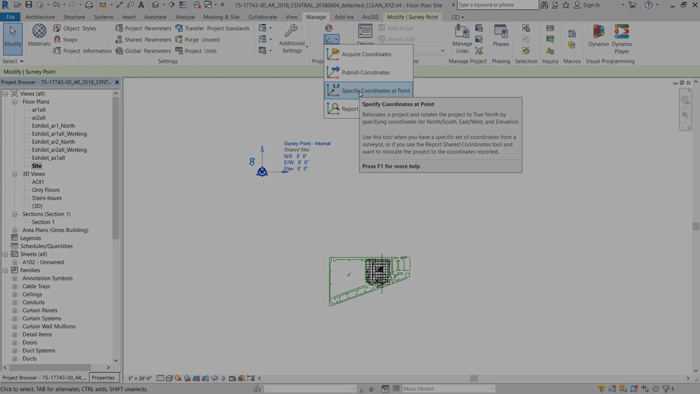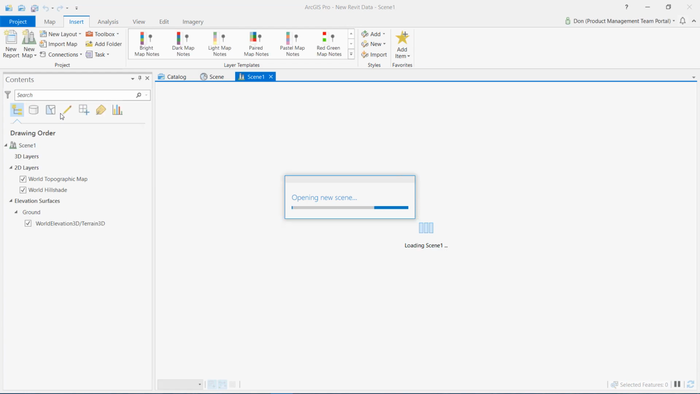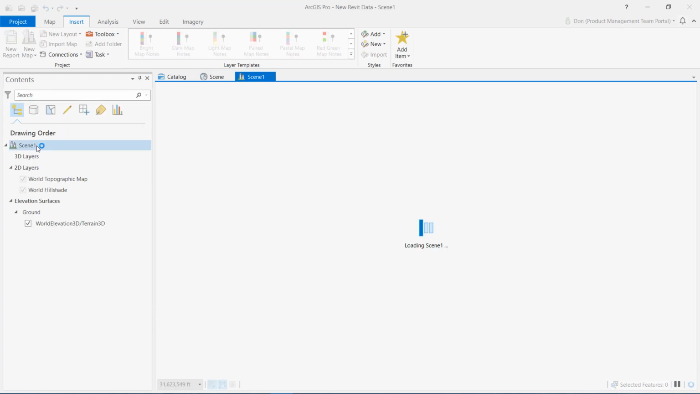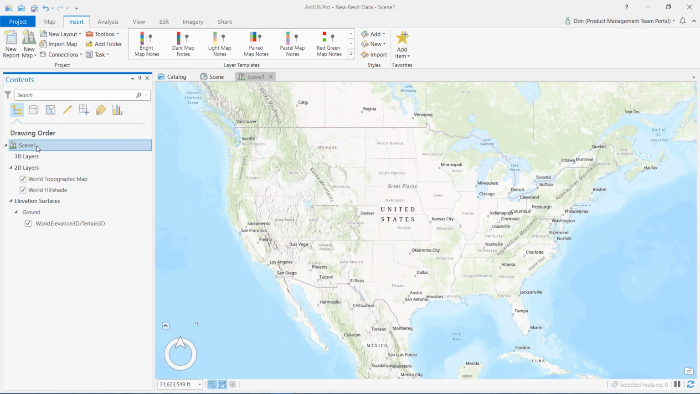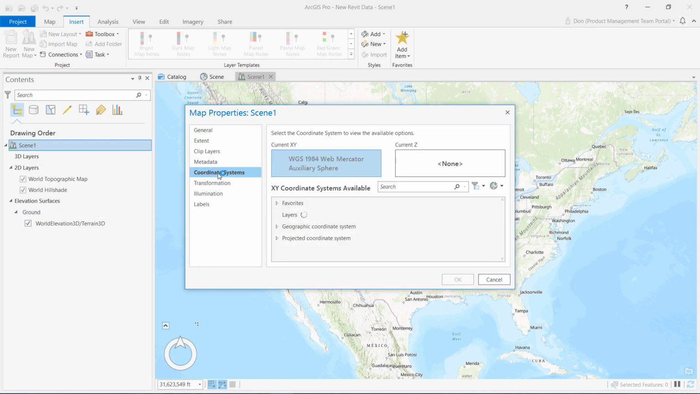Before I continue, I need to know what should be the coordinates of this Revit model. As a GIS guy with ArcGIS Pro, I'm going to grab the coordinates of the corner of my building using ArcGIS Pro in a scene whose coordinate system has been established in California State Plane.